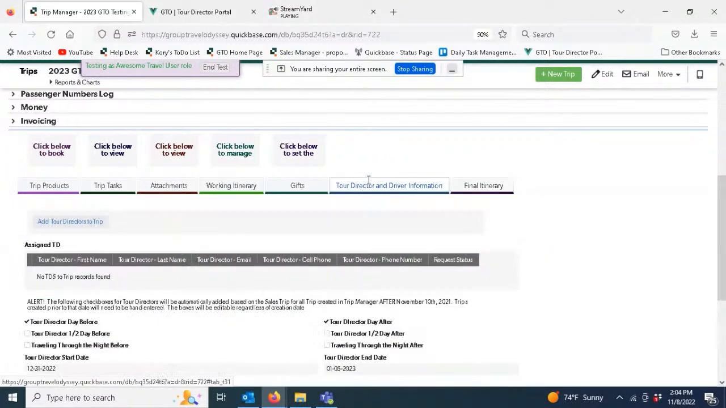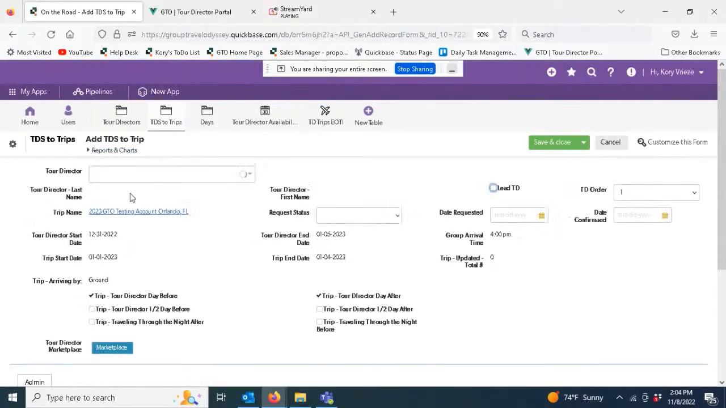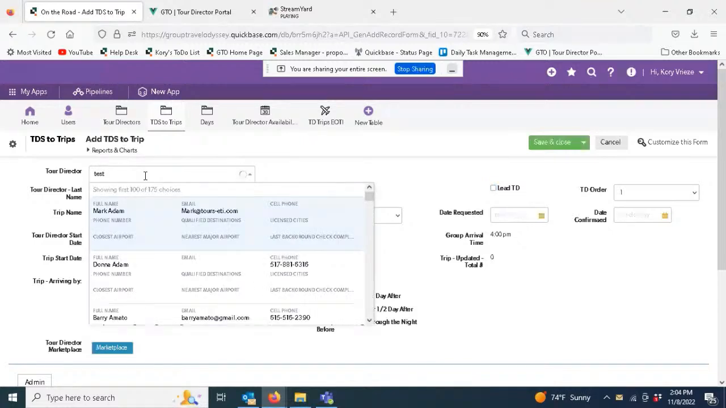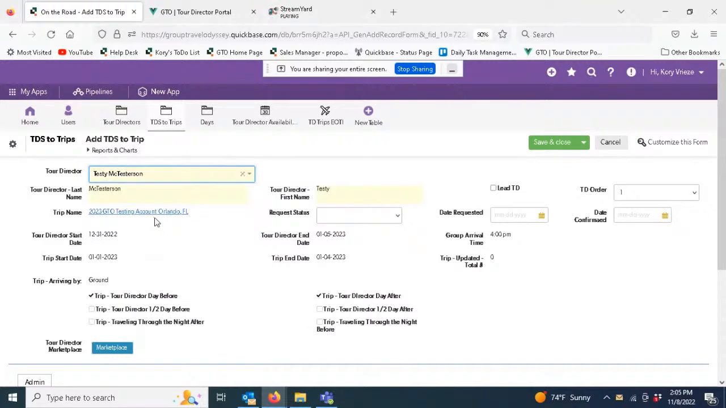So here, we're going to add our tour director to a trip. I have a test person that I like to use. His name is Testy McTesterson. We're going to select him. And a couple of new features, by the way: you can assign more than one tour director to a trip. You can assign them to be the lead tour director, or put them in an order. It defaults to one, so if you only have one, that's fine. If you want to use an order, you can put up to six on there and have them all in a specific order. That's fine too.